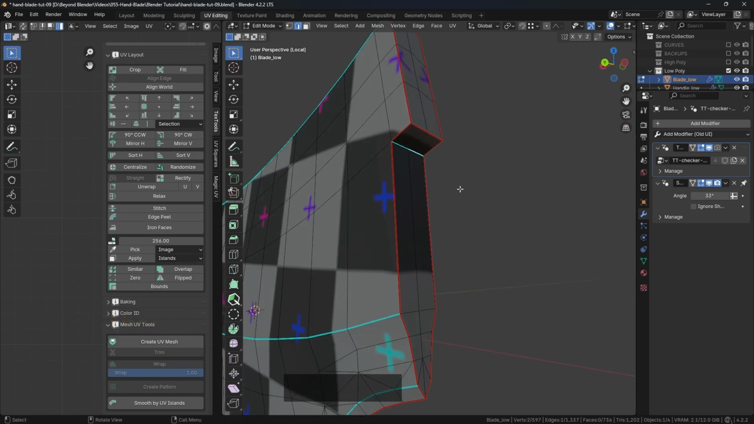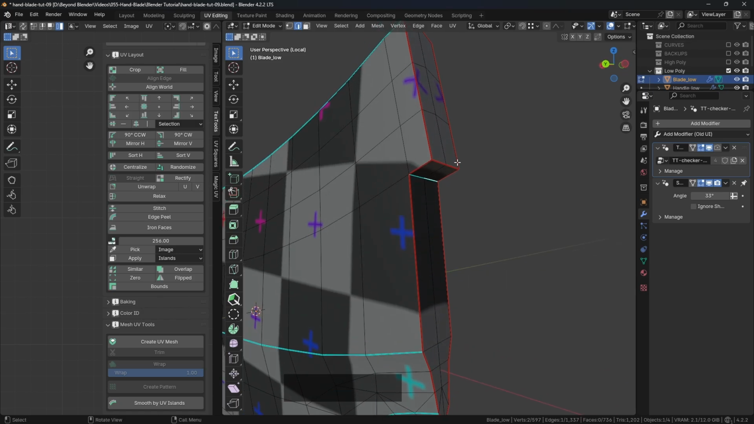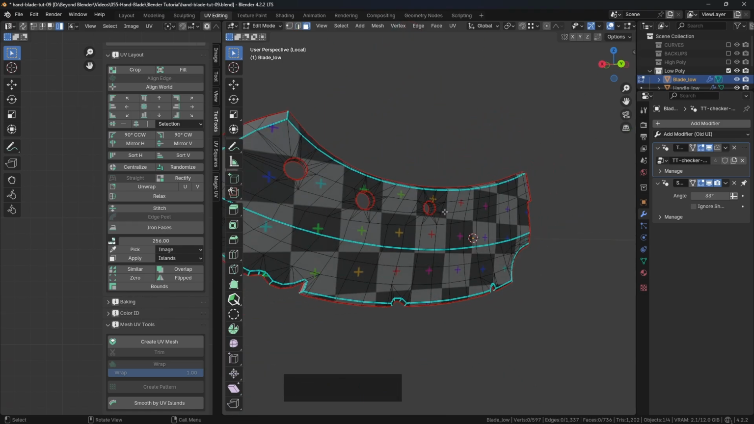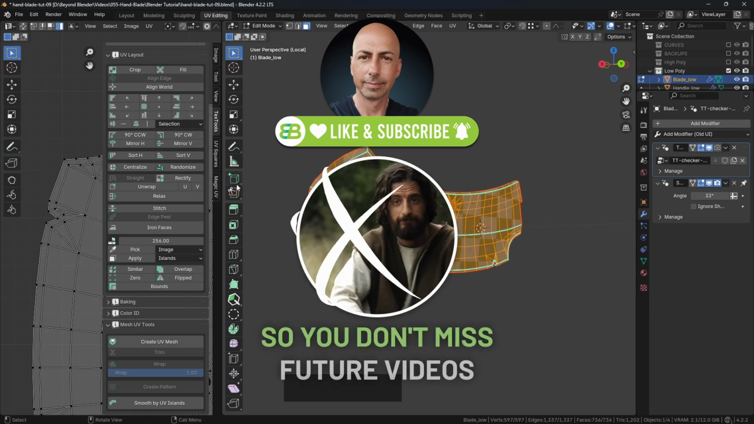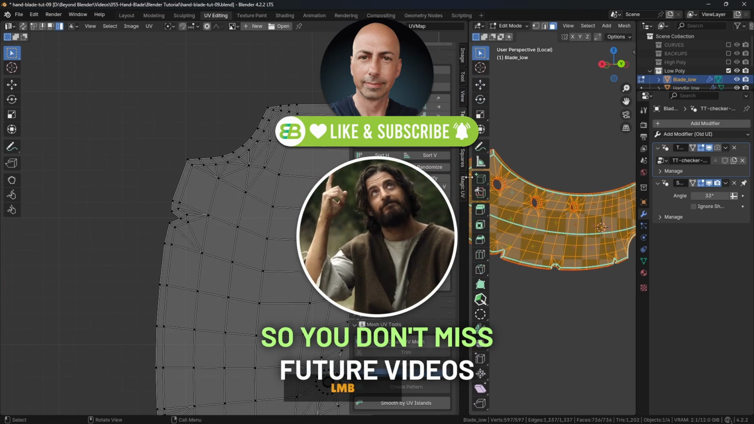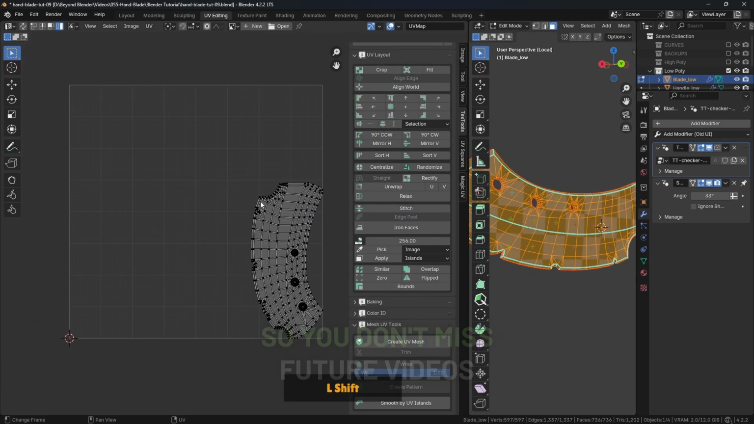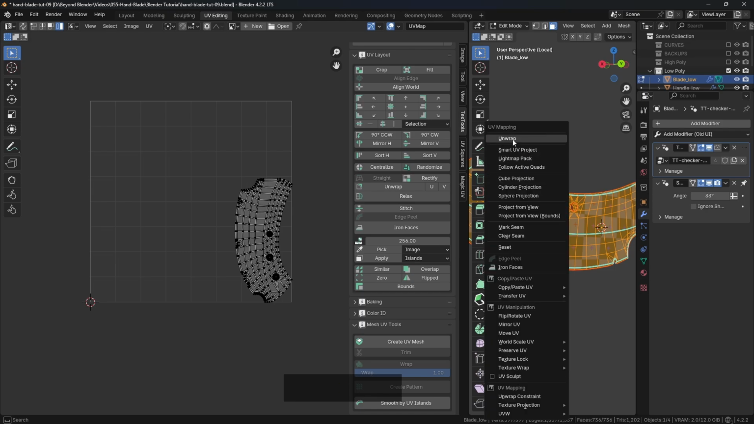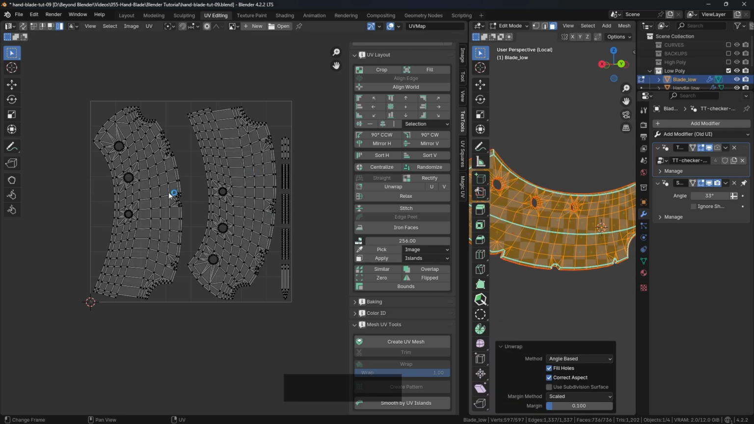We could, if we want, put another cut there. In fact, we've got a cut there, haven't we, already? So let's leave that as is and see how that turns out. Right, face select, press A. Let's make this window a little bit smaller. We can see what our UV grid is doing when we unwrap this. So U for unwrap. And there we go.